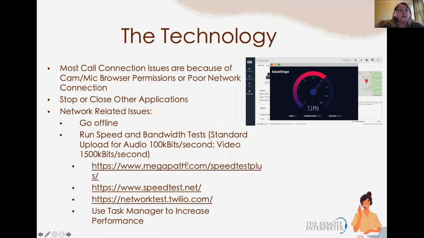And these are some tests that are really useful. We use Twilio a lot because that's the provider we use for VRI specifically, or the network we use. So that one's just a yes, no, do you have enough speed kind of thing. But I highly recommend checking all of these out for that.